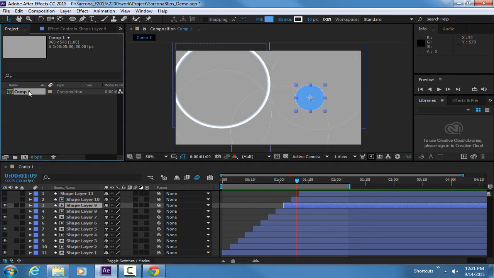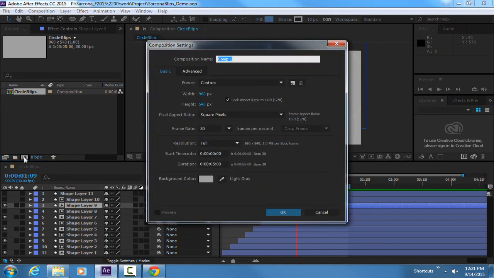Okay, so I'm going to label this one circle blips, whatever you want to call them. Okay, save it. Now I'm going to make another new composition. And I'll just label it right here, I'll just call this one lines or star or whatever I'll call it.